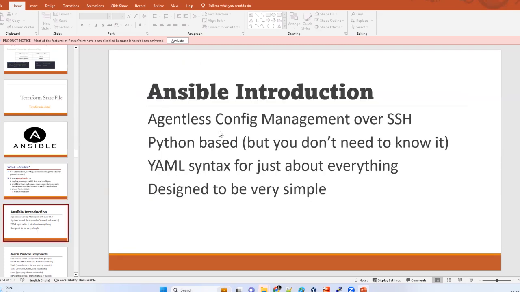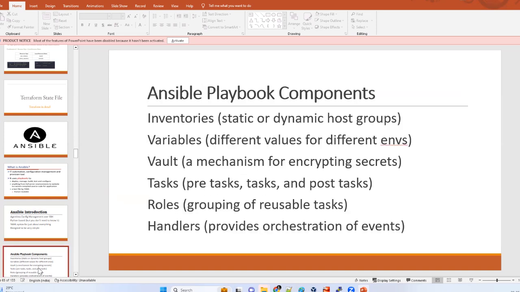Ansible introduction: Ansible is an agentless configuration management tool over SSH, Python based. YAML syntax is used for just about everything, designed to be very simple. Ansible playbook components: inventories, variables, vault, tasks, roles, and handlers. Inventories are static or dynamic host groups. Variables are different values for different environments. Vault is a mechanism for encrypting secrets. Tasks are pre-tasks, tasks, and post-tasks. Roles are groupings of reusable tasks. Handlers provide orchestration.